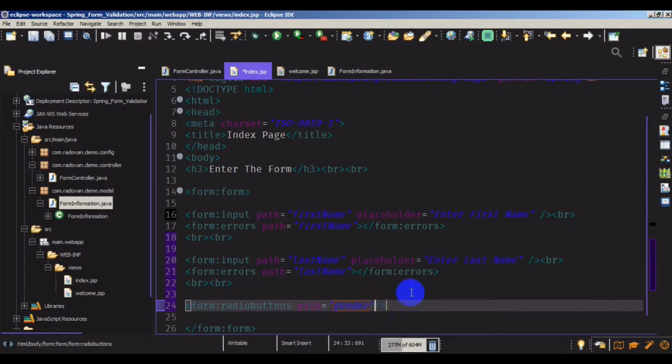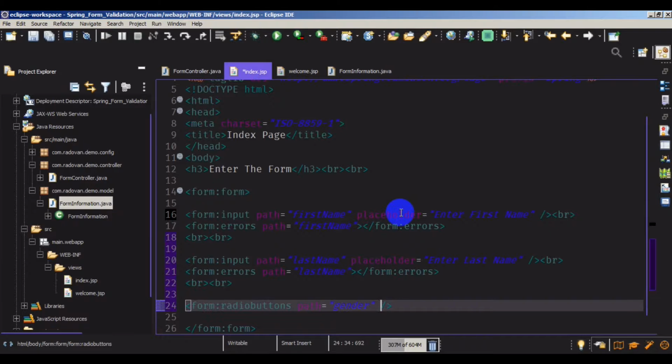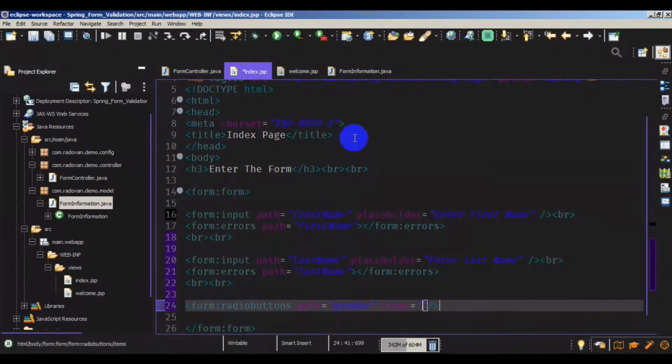But the problem with gender is that we have added it to a collection, which in this case is a map, and we need to write it in order to work properly. We need to specify that it's a collection. We need to call it items, and inside the items we need to write a dollar, under the double quotes, and open the body, and inside we need to write the name of the collection, which is gender.